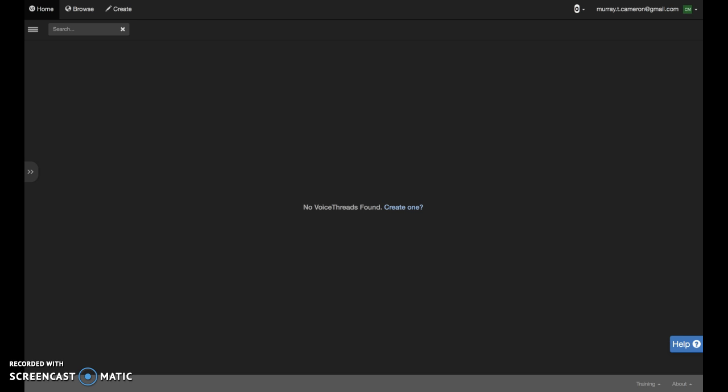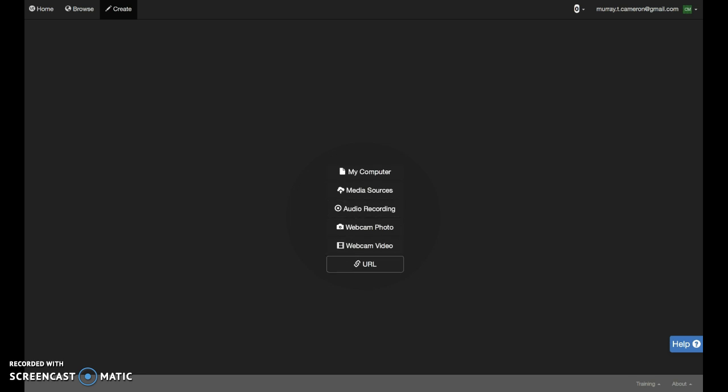This tool is mostly asynchronous. I can't really tell that it would be synchronous at all. But I'll basically show you how this works. So to create one, you can add media by either dropping the files here or clicking this to select either something from your computer, media sources, an audio recording, a webcam photo or webcam video, or URL. And then once you upload that, you can speak over it. And then that kind of creates your voice thread, your video recording, or image with audio recording.